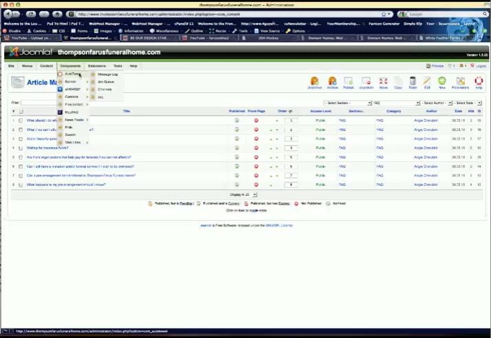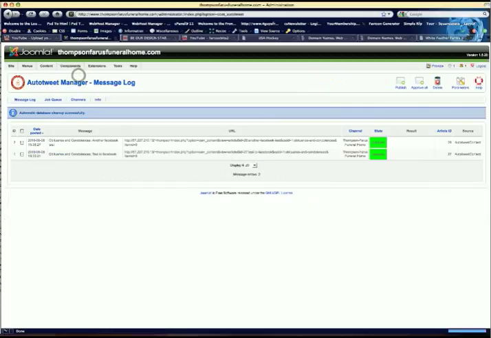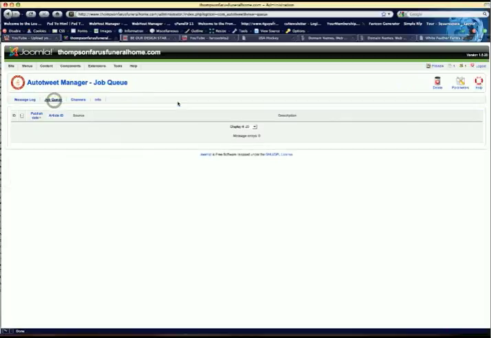I will go in and tell you about the auto tweet. Remember, this is a component. What auto tweet does is it will automatically send to Facebook. That's what we have it set up for. Even though it's called auto tweet, it's going to Facebook. What will happen is once you publish one of your obituaries, it will appear in the job queue. It'll appear here first. It usually takes a couple minutes.